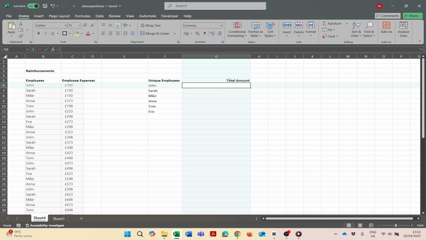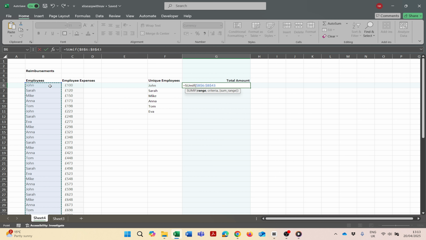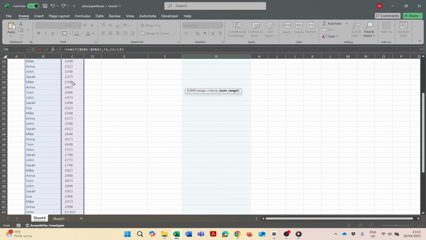Now, we need to find how much do you need to reimburse to each of them. We will apply SUMIF function to get the total. Let's start with John. In cell G6, type equal SUMIF, open parenthesis, and then select the range which is B6 to B43. Now let's make this range an absolute reference to fix it just in case, if we have to copy-paste the SUMIF across to other cells, which we will. For criteria, I will now select cell F6 and keep the reference relative or flexible. And then for sum range, I will select range C6 to C43 as the expense amount is in column C.